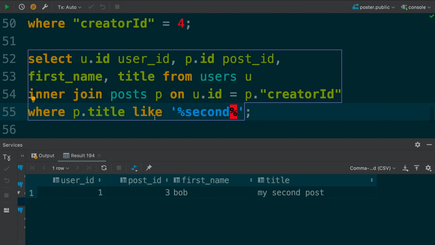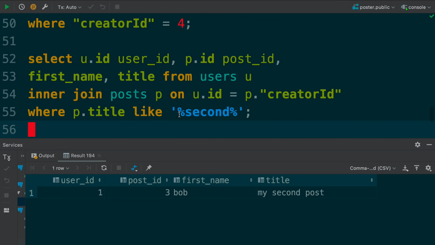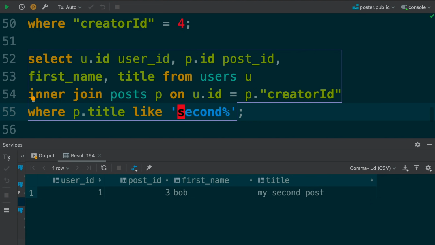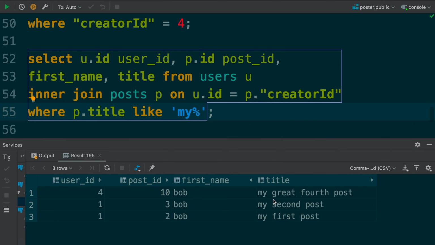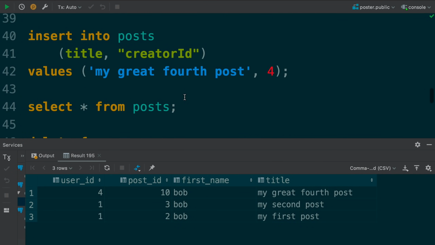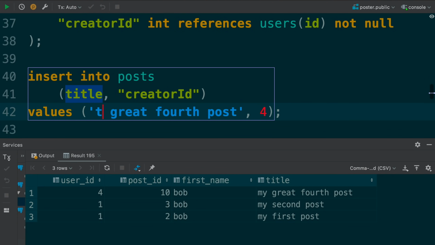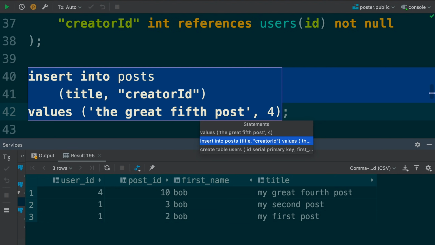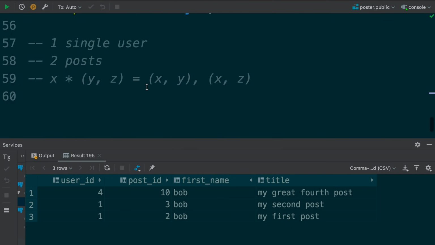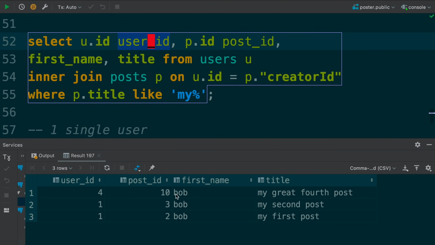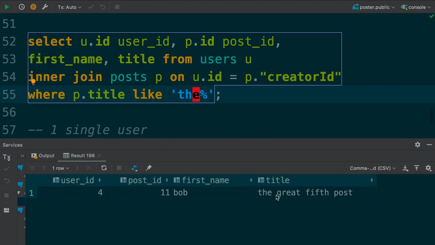Now a few other common things you'll do with the like statement is if I want to check if a post starts with something, I can say my and then this. So this will start with the word my and then any characters after it. In this case, this is all of our posts. Let's add another one to show you just the difference. So if I say the great fifth post, and then I come down here and I run this, you'll notice it does not come up. But if I add the at the beginning, we grab this title right here.